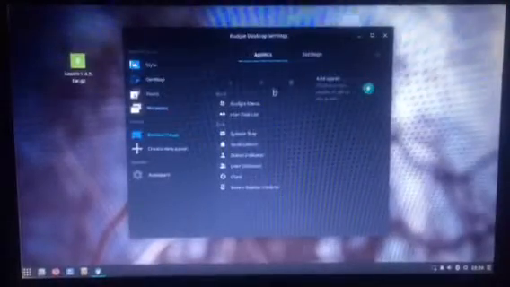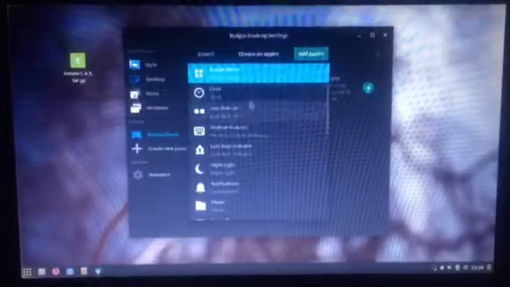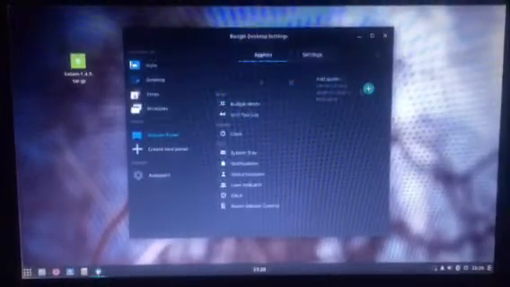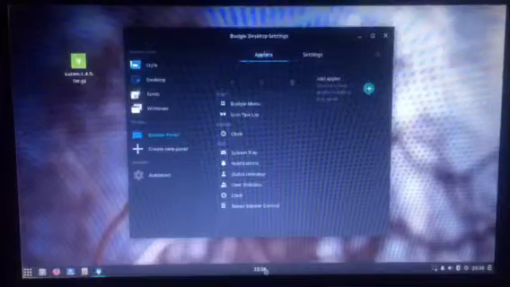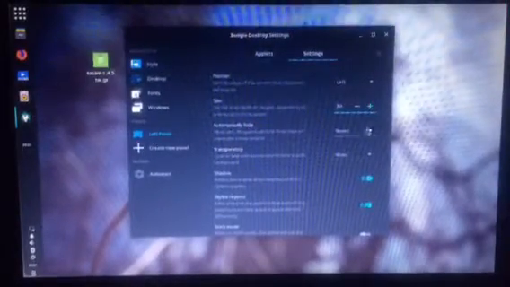The bottom panel, you can change it. You can add applets. For example, if you want to add a clock to the menu, you just click add applet, and it displays the time as it is now. And if you go to the settings, you can change the position of the panel. For example, the default position is on the bottom. If you want to move it to the left, you just click left and it moves to the left. The size of the icons, you can also change it. It becomes bigger.